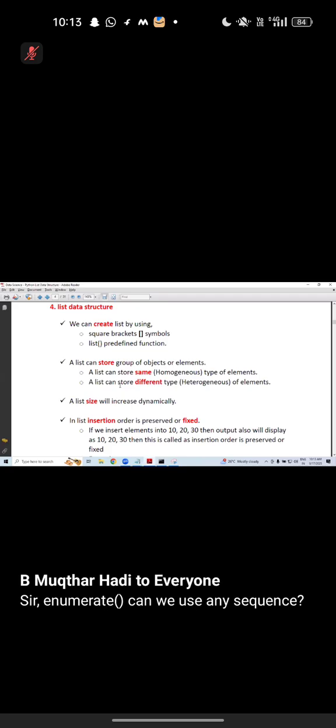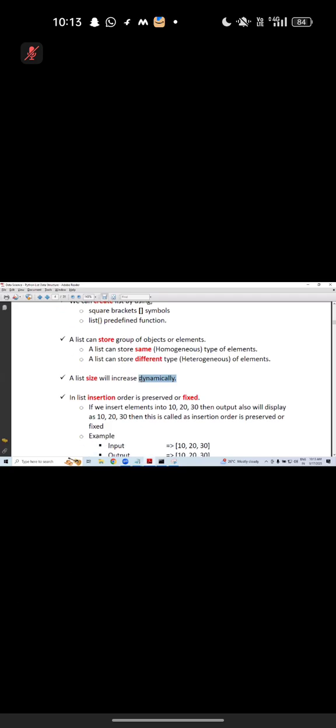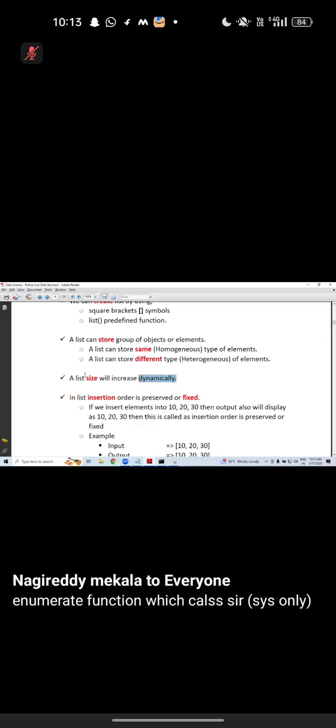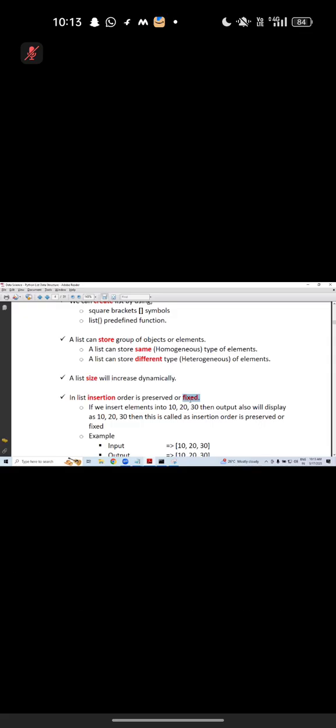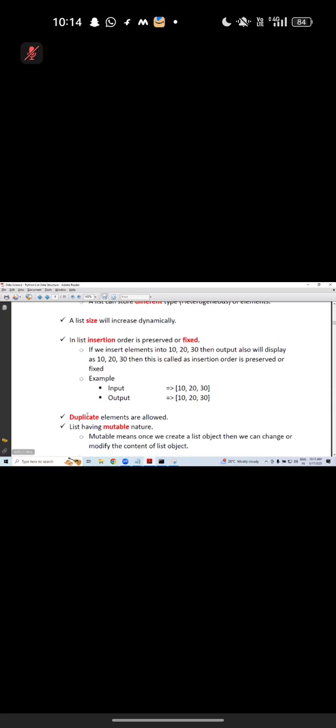Let me give a small recap. We can create a list by using square brackets and the list predefined function. A list can store a group of values, both the same type and different types of values. The size will increase dynamically. List insertion order is fixed, but set insertion order is not fixed. A list can store duplicate values, but a set cannot.